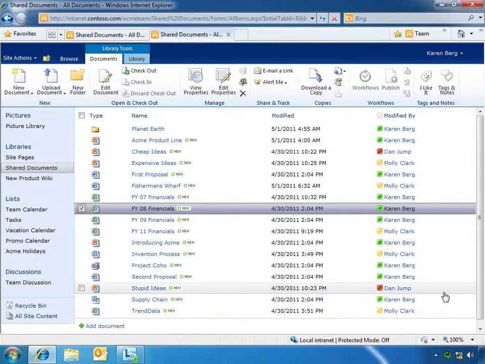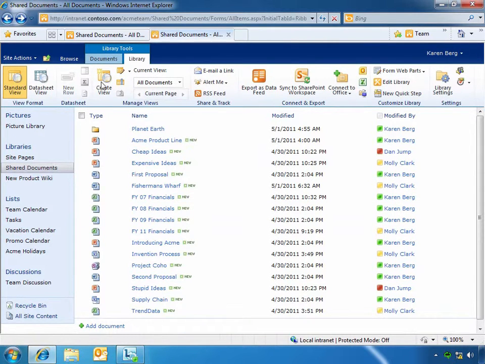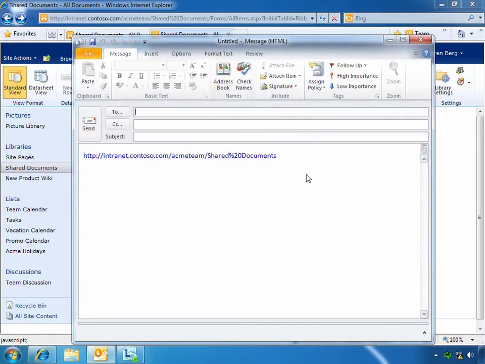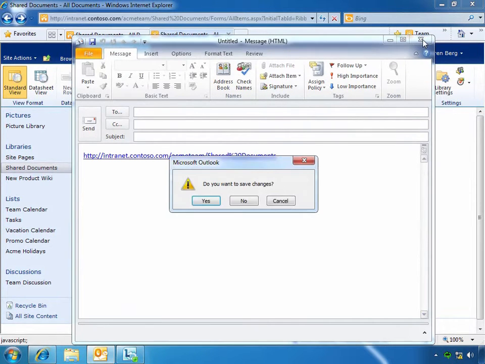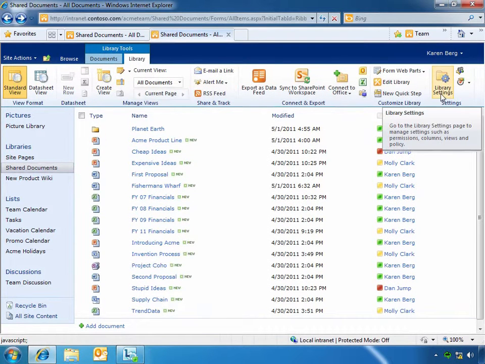If I want to do work on the whole library, I can click on the Library tab up here on the right. And now I have slightly different actions that I could take. I have different views that I could choose up here on the left-hand side. I could email a link. In this case, if I click on that, it'll email a link to this library instead of just a particular file.